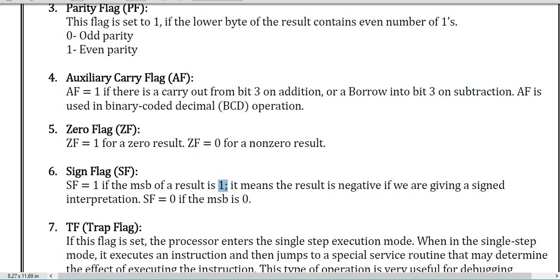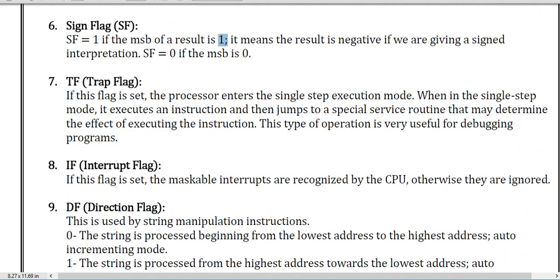That means if you have the output 1100, the first value is 1 here, so the most significant bit is 1. So here the sign flag is 1. If it is 0, as an example, the output is 011. In this example the most significant bit MSB is 0. That is why the sign flag will be set to 0 here.